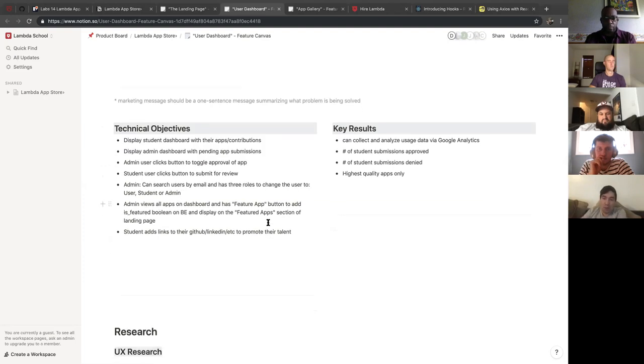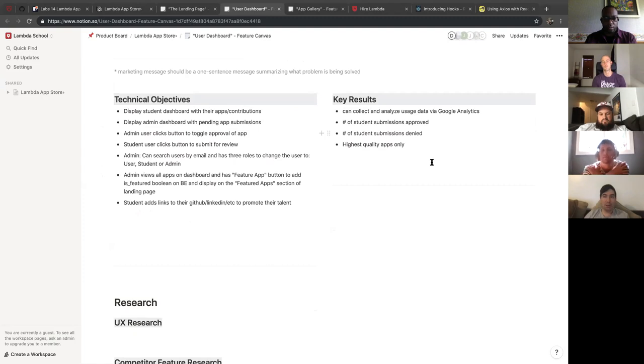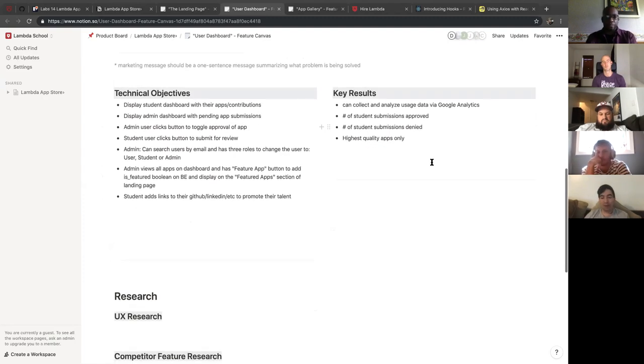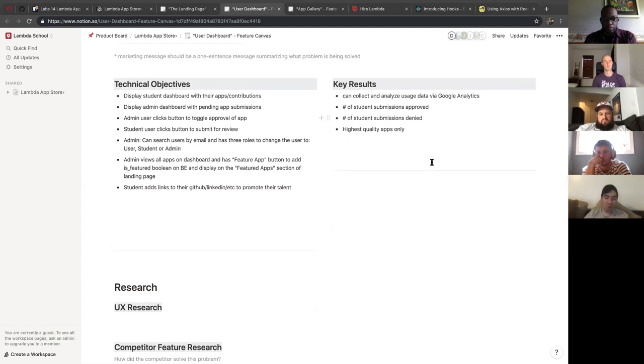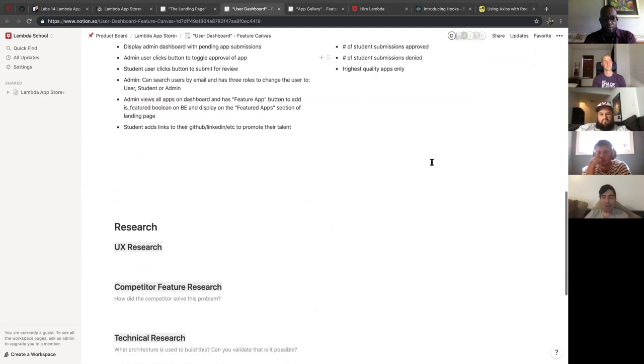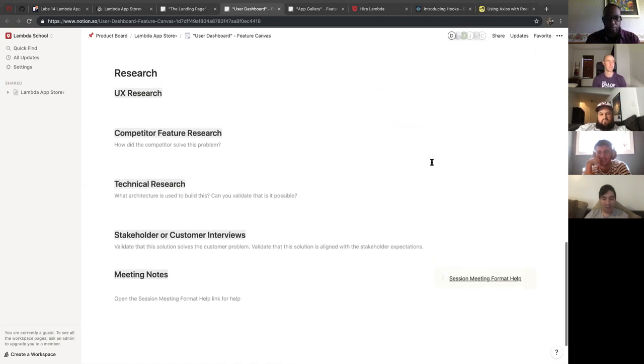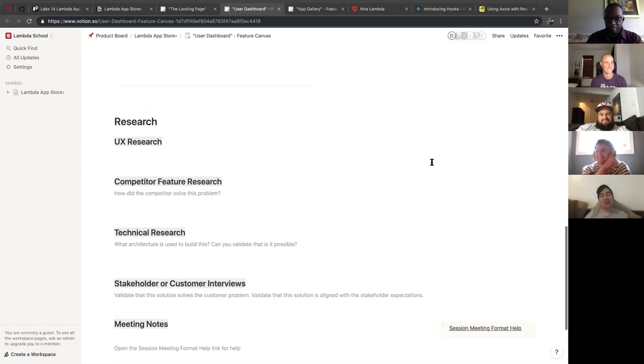Key results: can collect and analyze user data via Google Analytics, number of student submissions approved, number of student submissions denied, and highest quality apps only. So in the mock-up, it said something like, we only show 20% of the apps submitted. Obviously, we're probably going to take that out until we get way more submissions. But we do want it to be an elite thing, at least the featured. Don't want to just show one app if we have 5 in there? Yeah, not at the beginning.